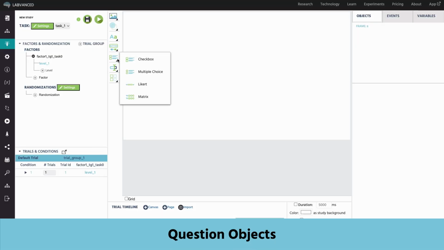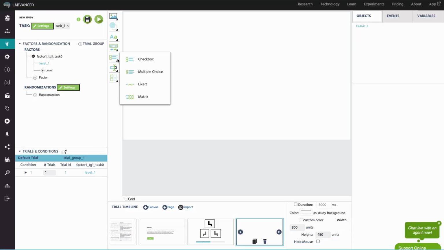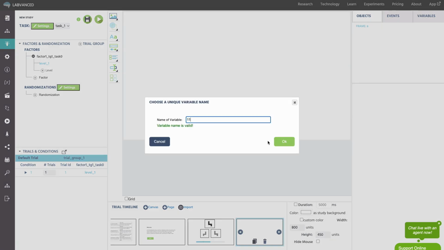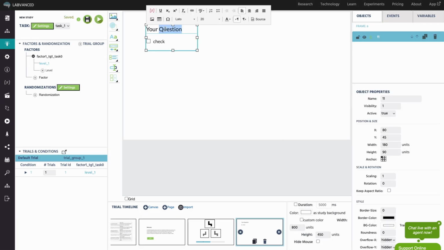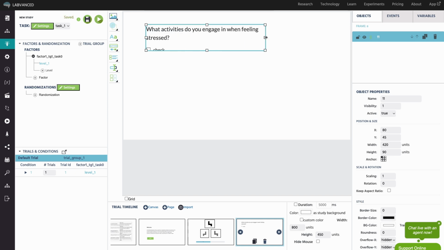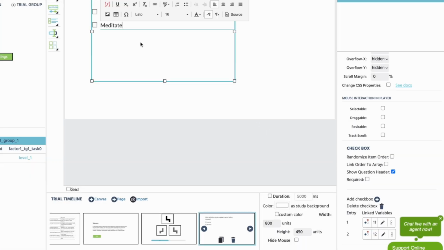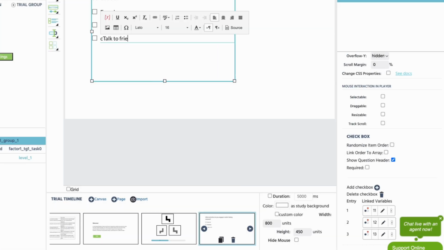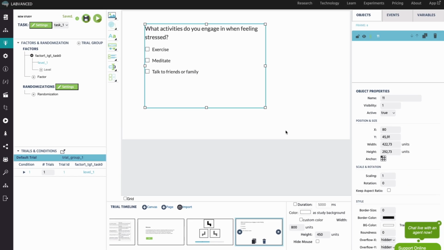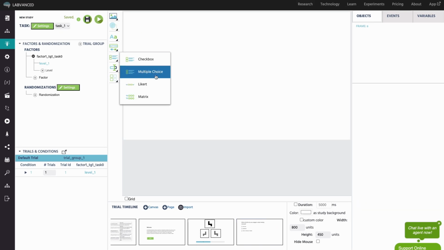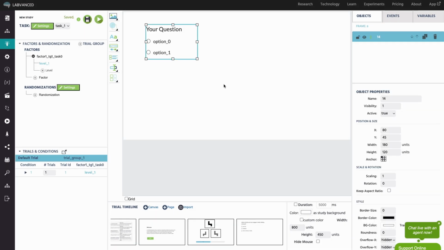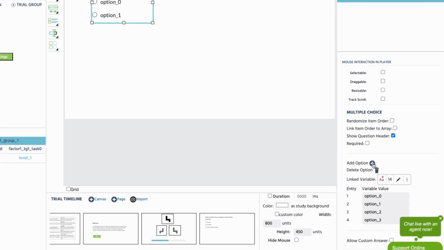Question objects are key for collecting responses and demographic information from participants. You can use the checkbox object for multiple selections, allowing participants to select all options that apply to them. The multiple choice is ideal for single-answer questions where participants can choose only one option from a list.